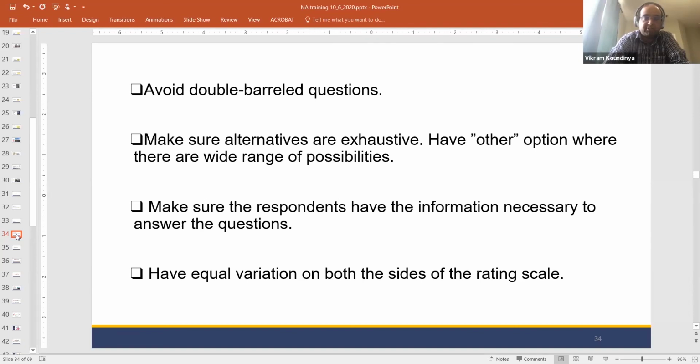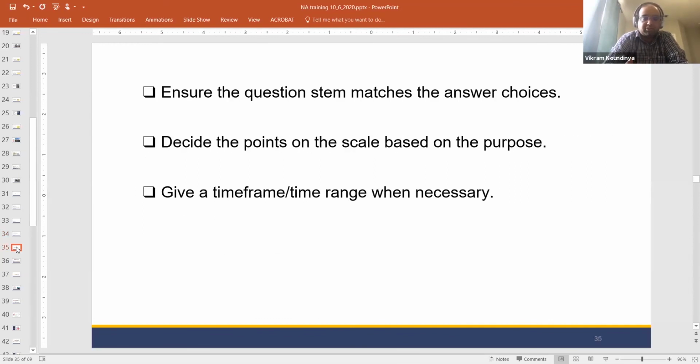And the next one is make sure respondents have the necessary information to answer the questions. Don't assume that they may know about anything. Like if you ask about a policy or a plan, just give a line or two about what that is. And then have equal variation, like if you're using a rating scale, have equal variation on both sides, like disagree, agree, or negative, positive, those kinds of things. Next slide, please.